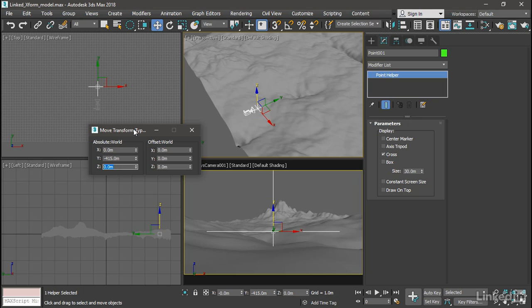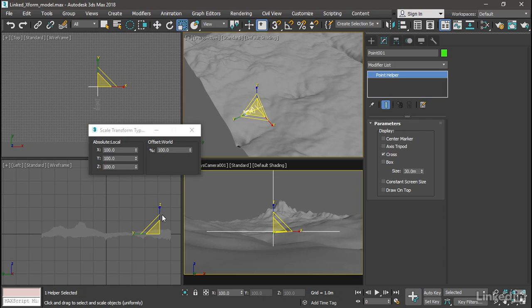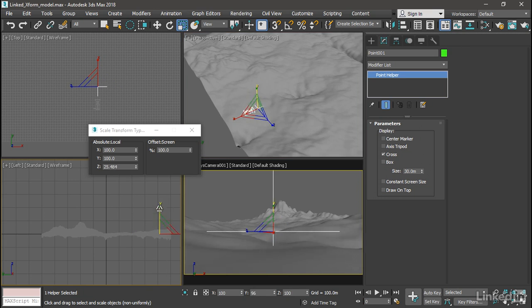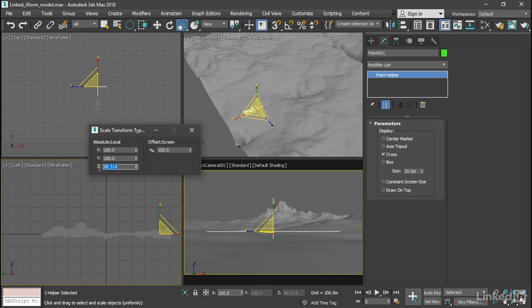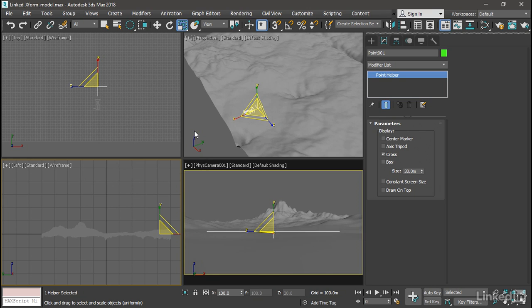So what we really want to do here is just to flatten out the terrain. I'll go back to the Select and Uniform Scale tool. We can click and drag in the vertical axis in any viewport, or we can enter a value numerically in the Scale Transform Type In dialog. Let's give it a value of 20%. We can continue this process if we want.